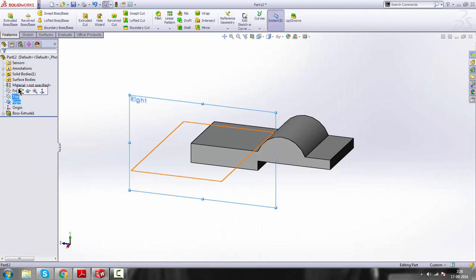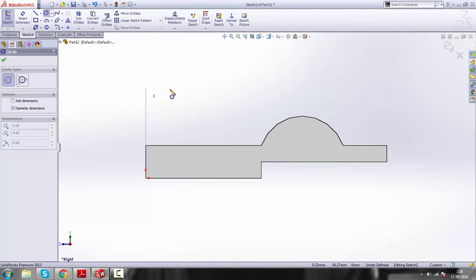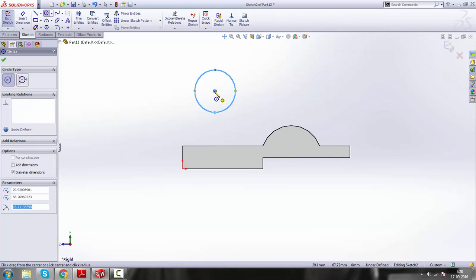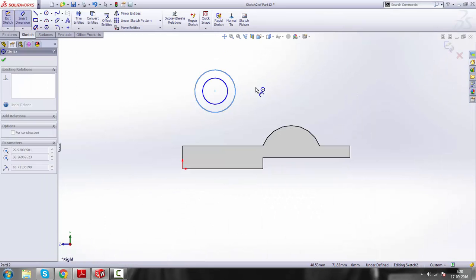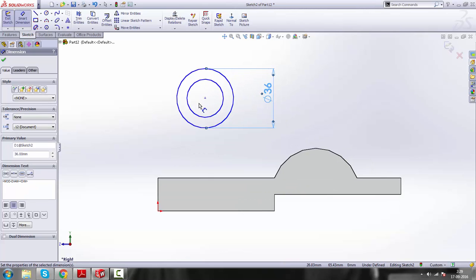So we'll select this, make it sketch, click on normal tool, and then we'll use circle here. We'll draw a circle and another circle. We'll go to smart dimension. Here you can see there are 2 circles. So it will extrude this area. It will just make a hole here, but first we have to provide the dimension, and we can see here it is 18 and it's 36. So the outer circle has a diameter of 36, and the inner circle has a diameter of 18.